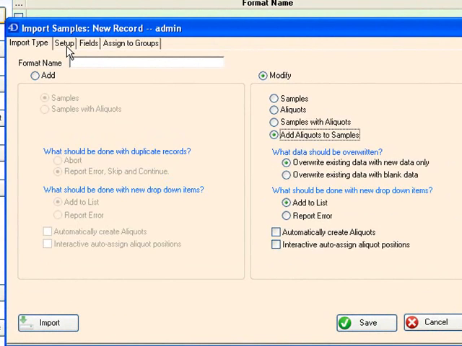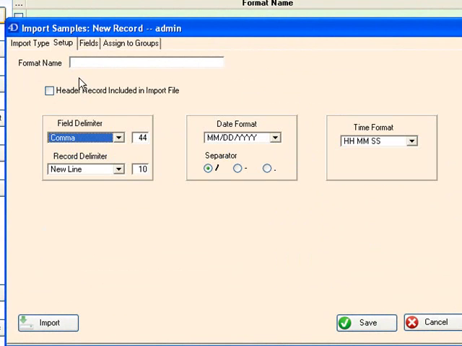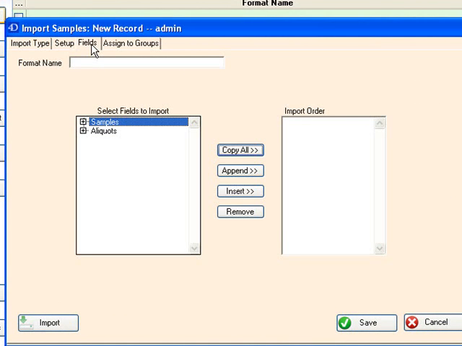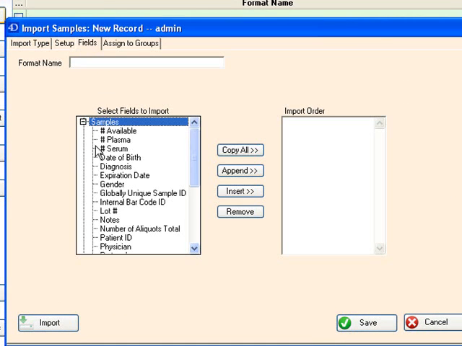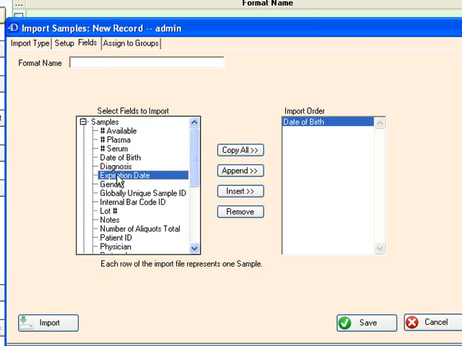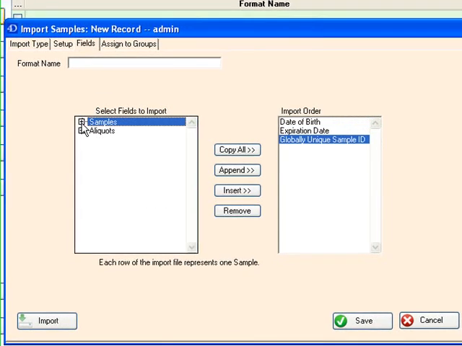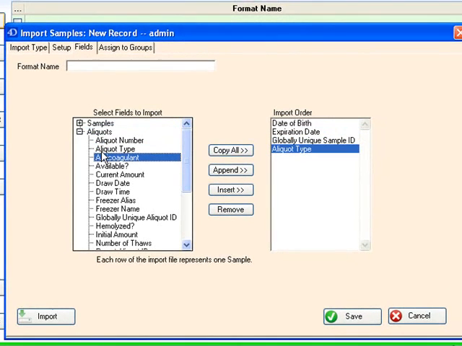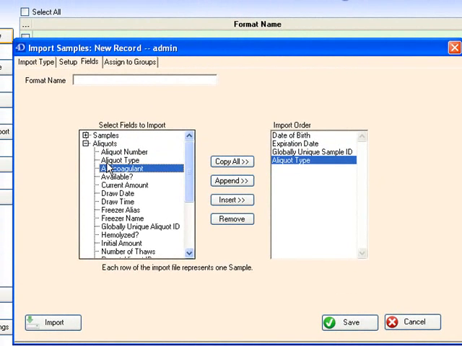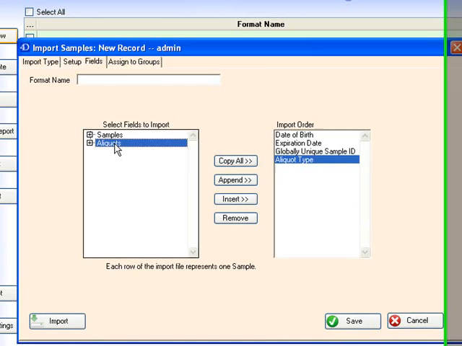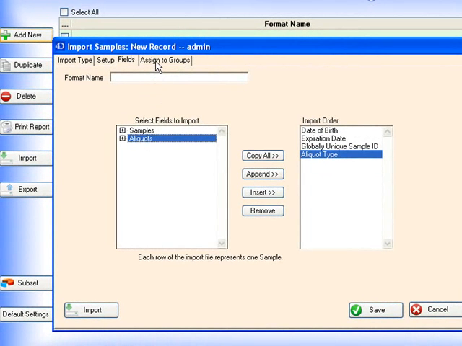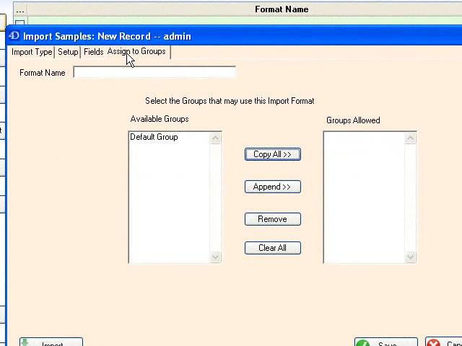And then we have the setup screen where you give the information as to whether you have a header file, what's your delimiters, your formats, and such. The field tab is where you, as it is right now, select the fields that you are going to import for both samples or aliquots. If you're not importing aliquot data, the aliquot box will not display. And you can also assign those import formats that you save and create and use repeatedly to groups.